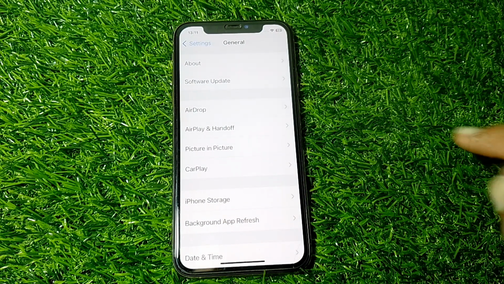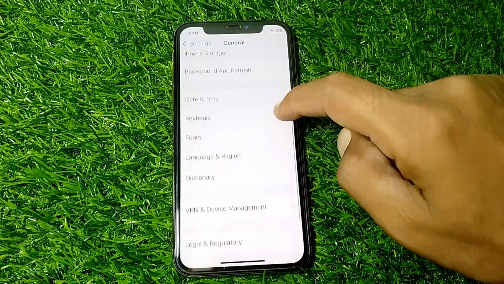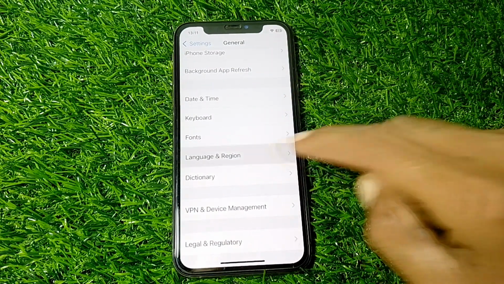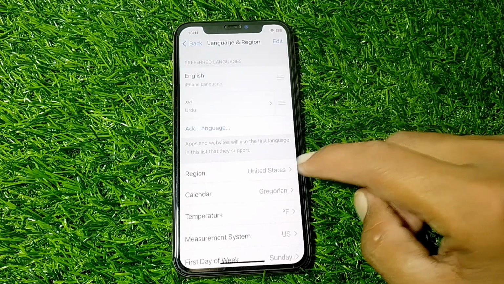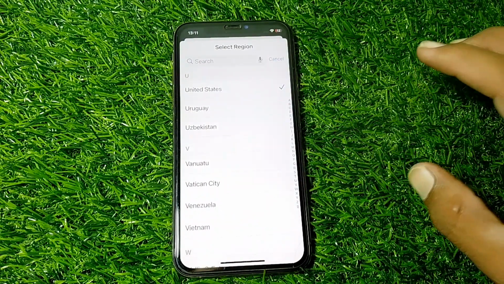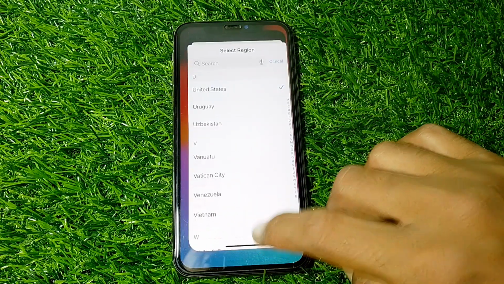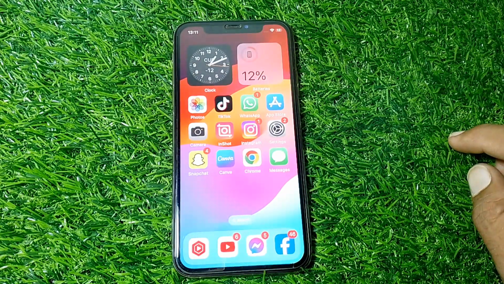Now after that guys, what you need to do is just simply scroll down a bit and tap on language and region. From here you have to select the region in which your debit or credit card is made, and after that check if it's working or not.